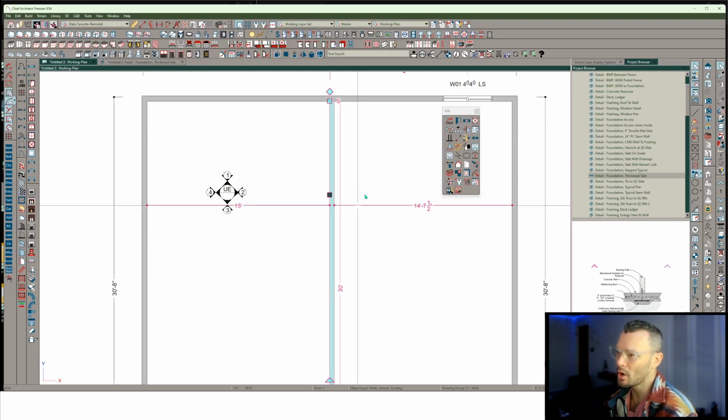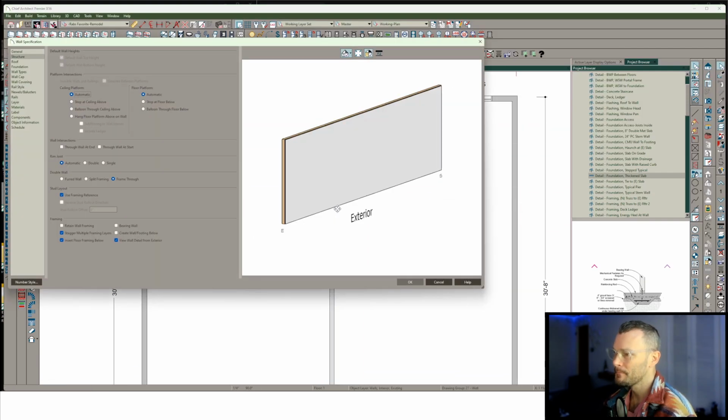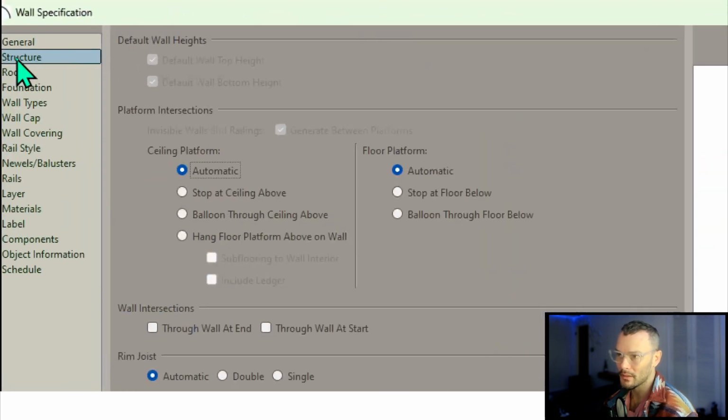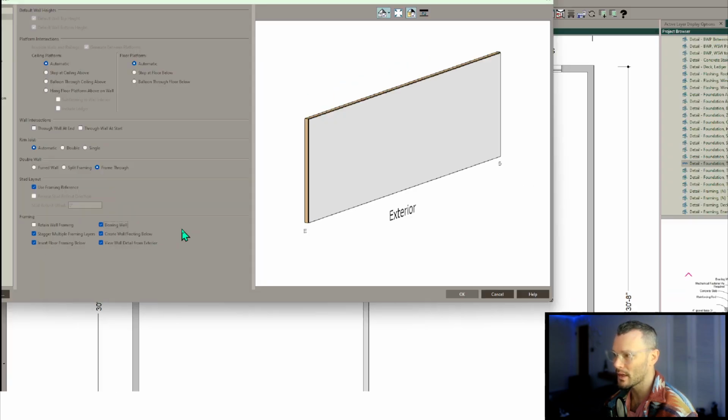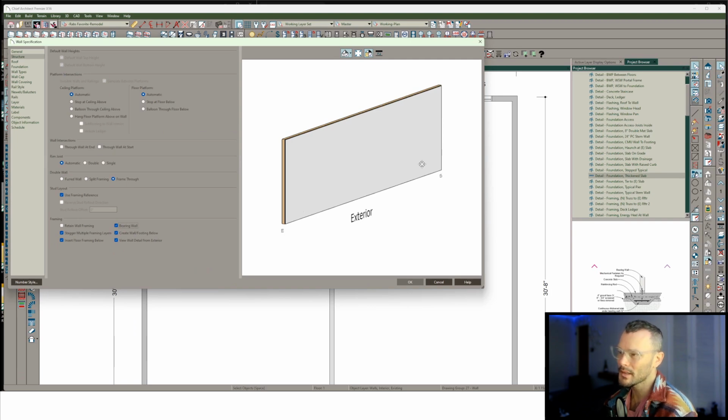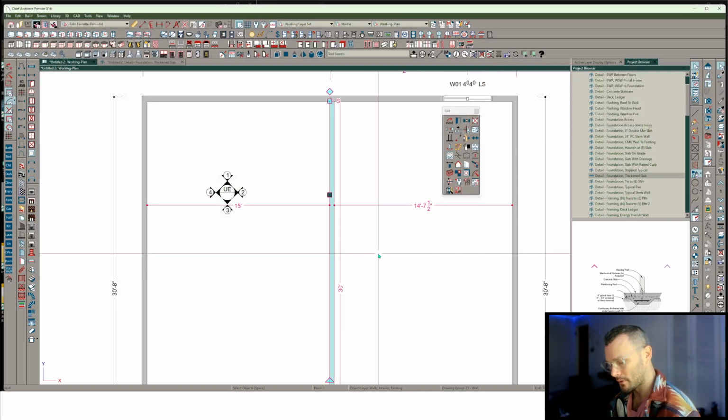But I just want to open up this interior wall now, and in the structure panel, all I want to do is come down towards the bottom in the framing section and designate it as a bearing wall. Create wall footing below. Now notice it doesn't preview us that wall footing. I've got automatic build footings in this case, build foundations.